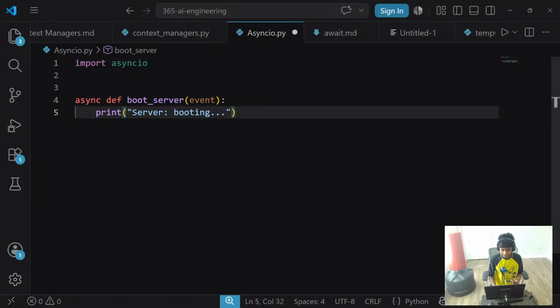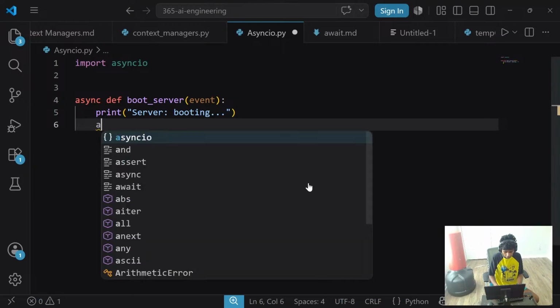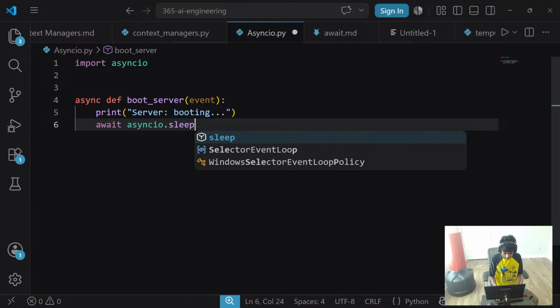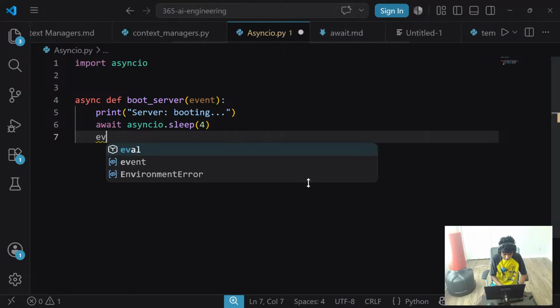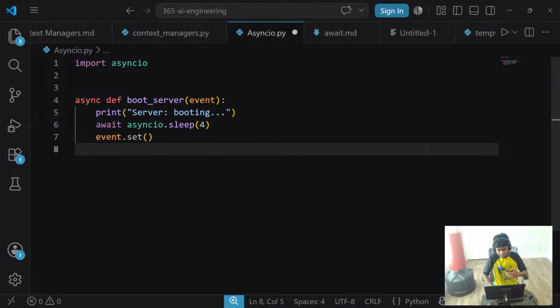Okay, and then we're gonna go ahead and say database connecting, but after our 4 seconds. Therefore, I'm gonna go with await asyncio.sleep. Let's sleep for 4 seconds. And then we're gonna flip our sign: event.set. This flips our flag. Now all the coroutines that have been waiting for my server to boot are able to move on. Next up, connect database.